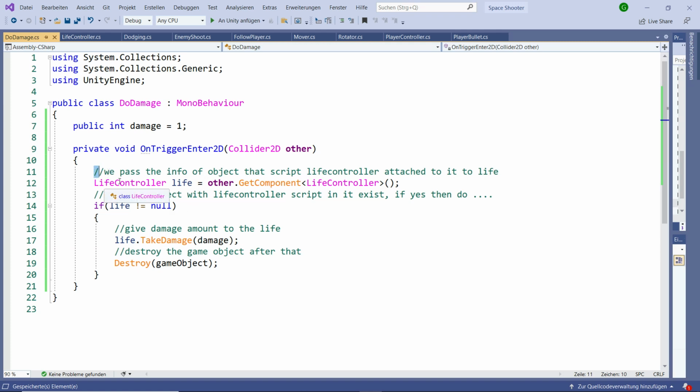So that means here we pass the info of the object that the script live controller is attached to, to the live. And after that, we are going to check if the object with the live controller script in it exists. If yes, then we want to do this. And here we are going to give damage to that live. Then we want to destroy that object.